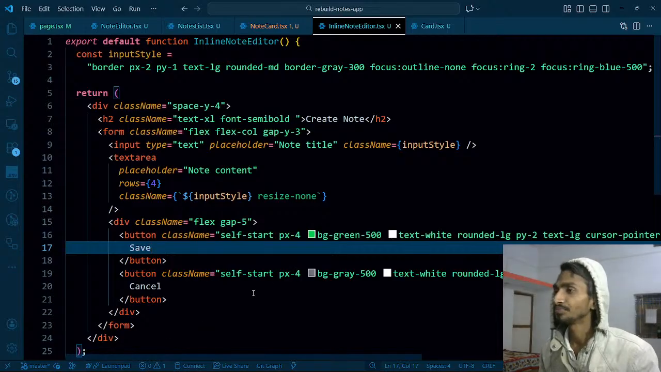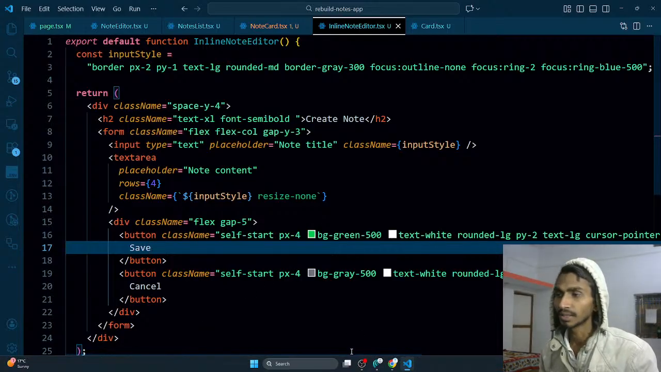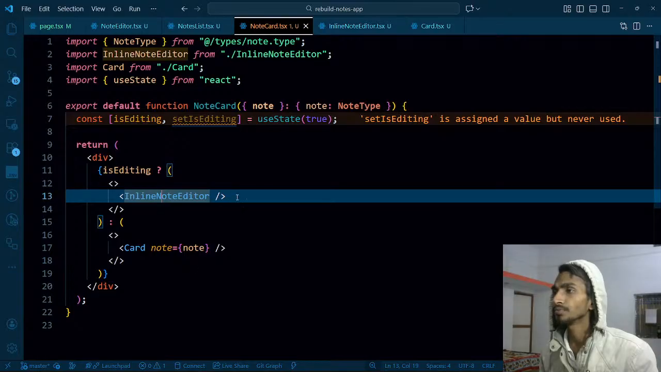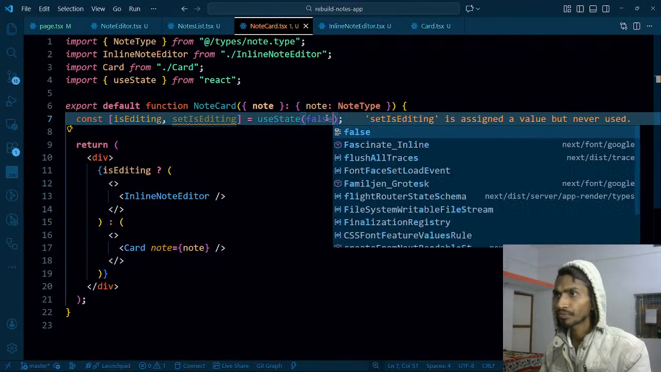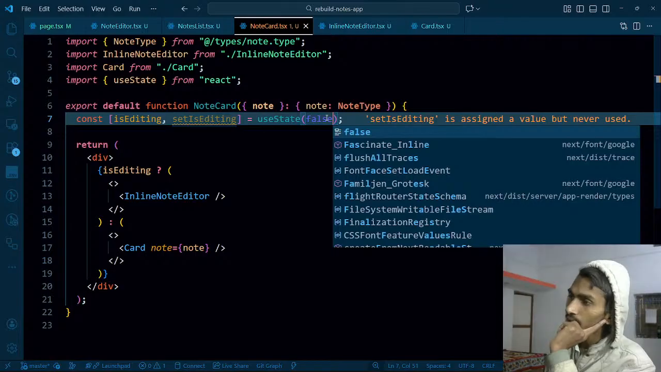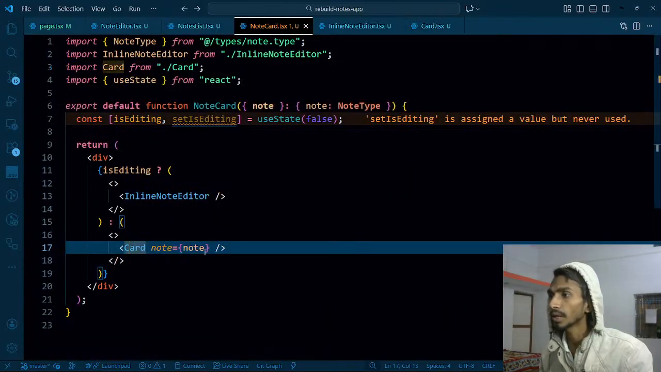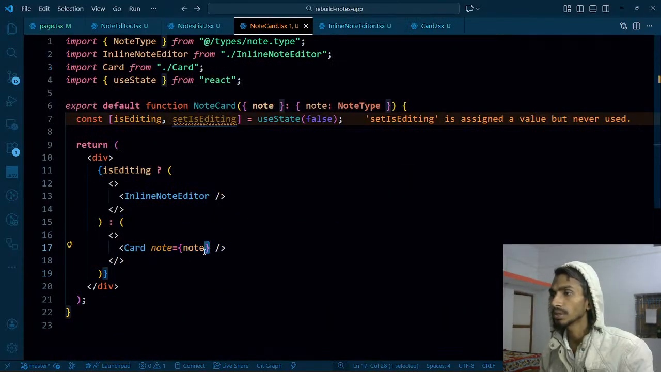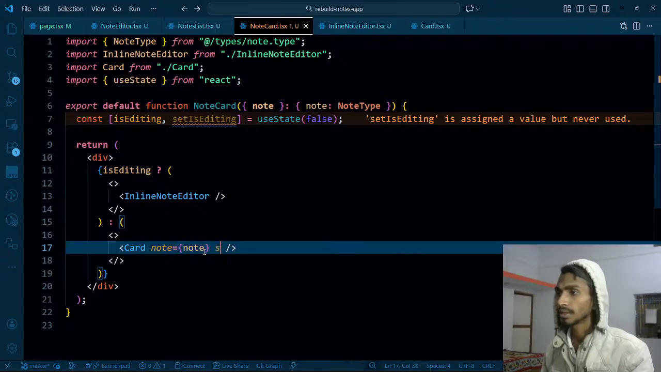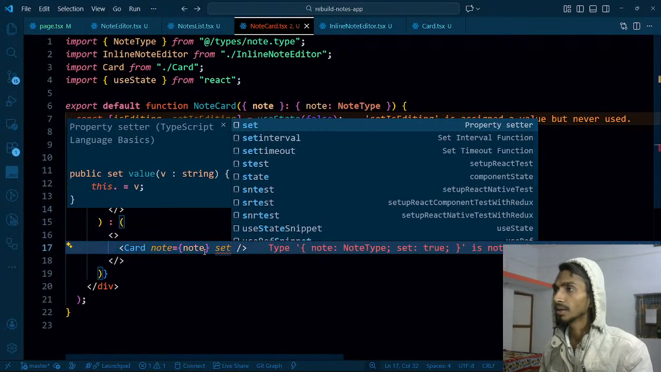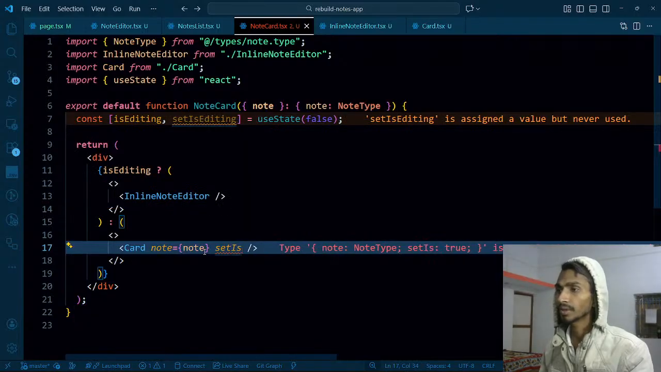Okay, let's go ahead. So what is the thing? Next node card. I will be making it false, by the way. And this will be true for not all but some of them. How will I make it true? I have this card here, and inside this I have this particular thing. So I will be sending it here. Note, I'm already sending note. I have to send set editing. Set is editing. Can't I do that?